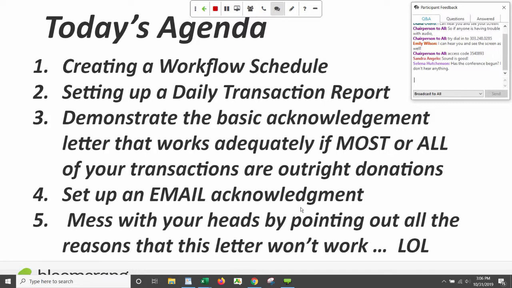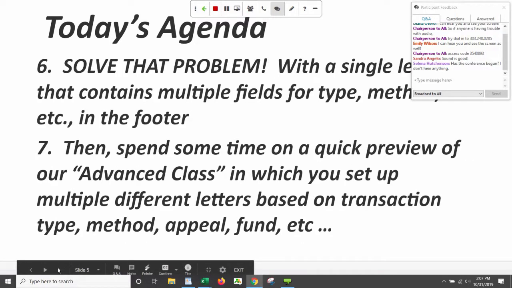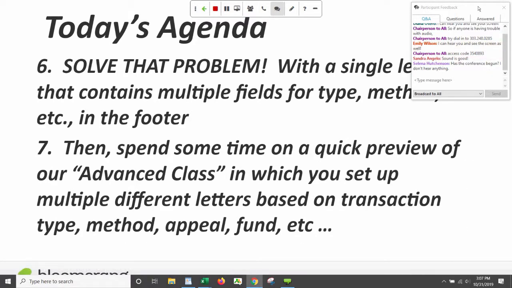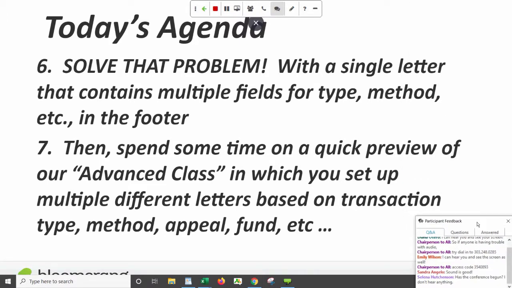Having done that, I'm going to point out all the reasons that those simple, basic things don't work. I'm going to mess with your heads, laugh out loud. But then I'm going to move on to the intermediate portion of this class. We're going to create a single letter that contains multiple fields in a footer that allows you to have the same letter address virtually every possible type of transaction that came in this week without having some awkward language or some zero amounts in the letter.